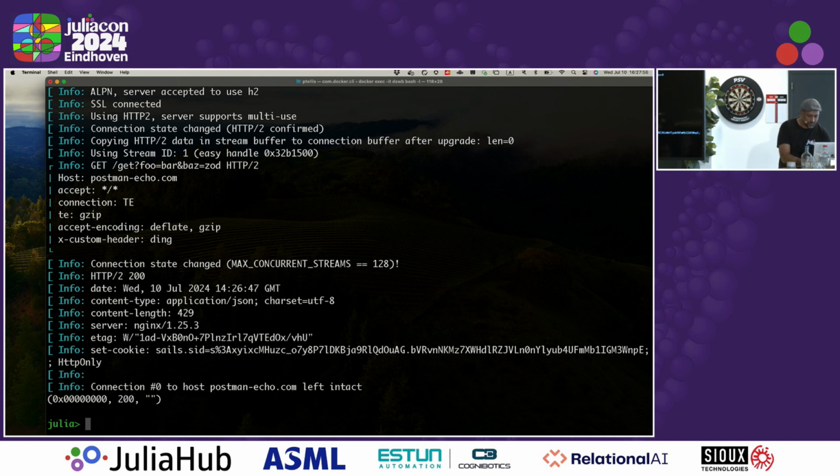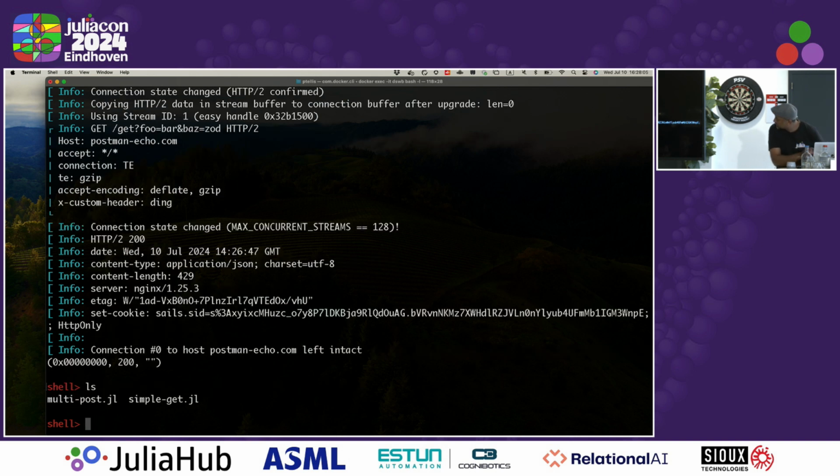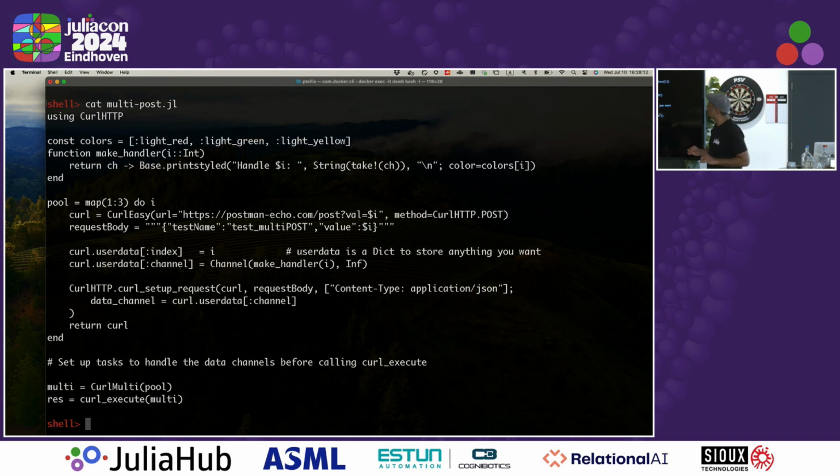The parallel request I'm going to show you is multi-post. So this one's going to make multiple requests. It's pretty much the example I had in the slides. What we're going to do is we're going to print out the responses in different colors so that it's easy to tell which the first, second, and third is. The light red, light green, and light yellow for the three. This is the last slide.